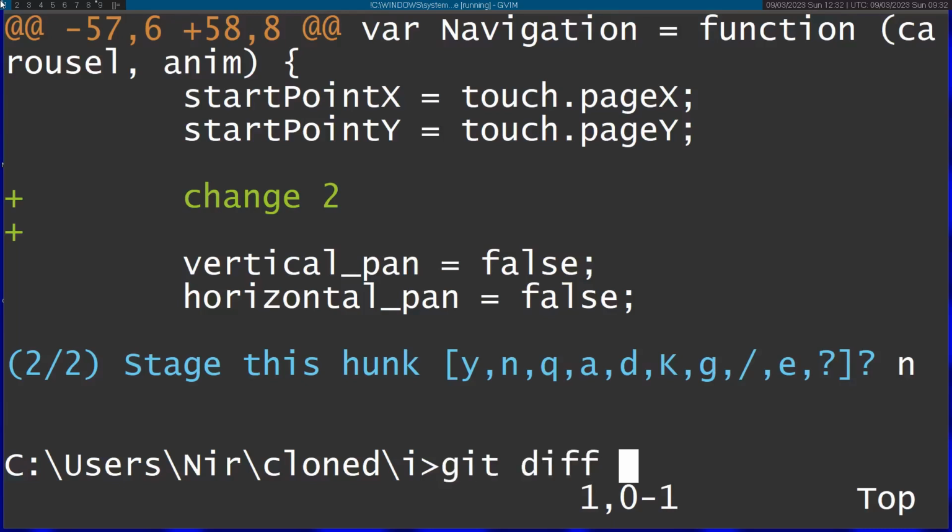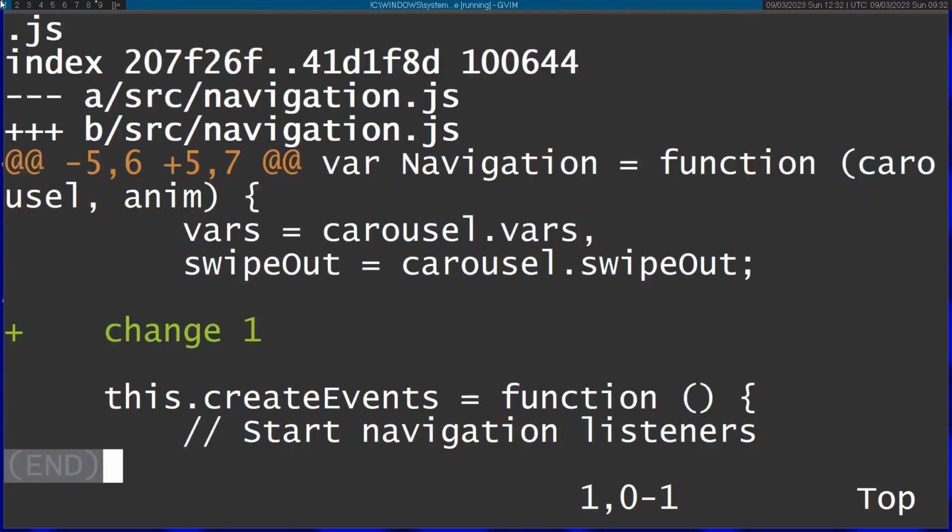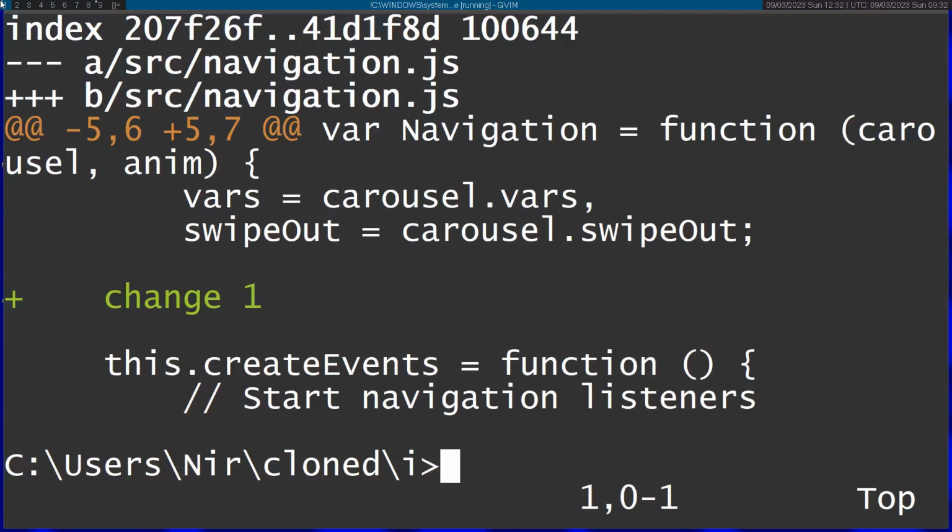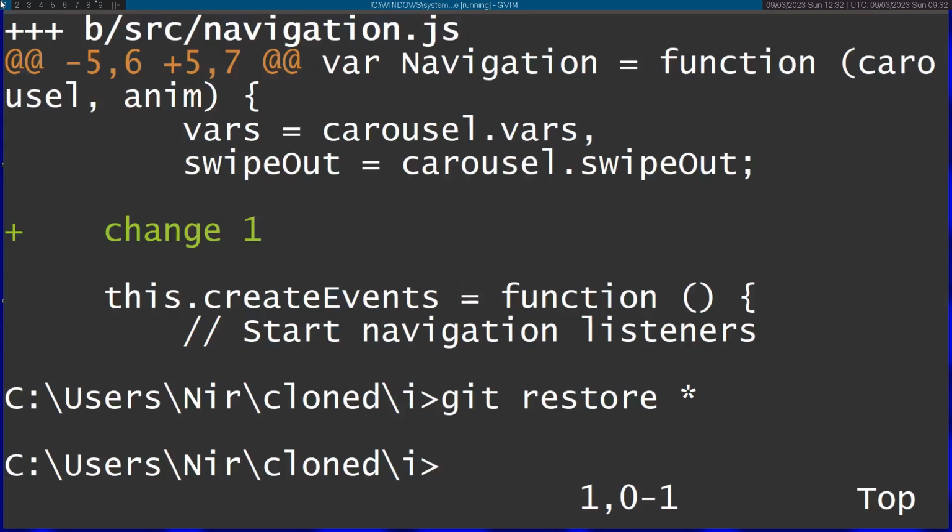Now if I go ahead and check out the difference of what's staged, you can see that only change 1 is staged. Change 2 is actually still unstaged. So if I want to remove change 2, all I've got to do is just git restore everything that is unstaged, and I'm just left with change 1.